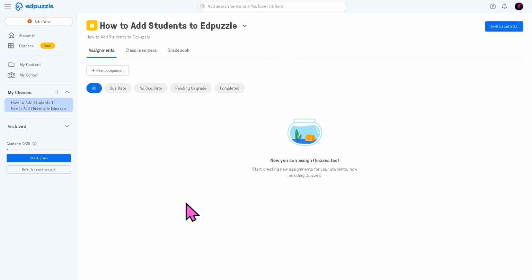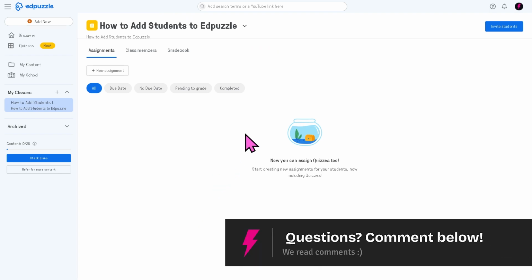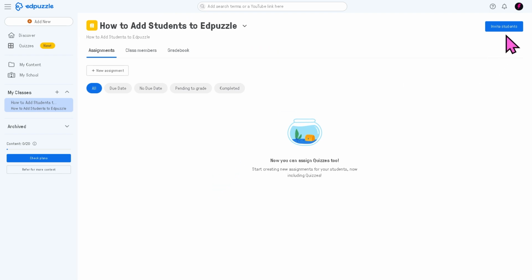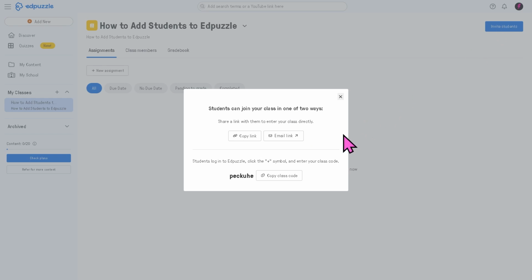And all I have to do for you to be able to add students is super simple. I want you to click Invite Students. What will happen is you will be given a small window wherein you can share a link with them to enter your class directly. You have two options from here. You can copy that link or email a link. It's up to you.